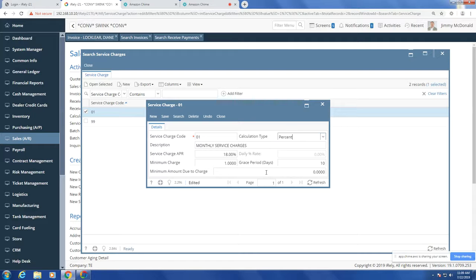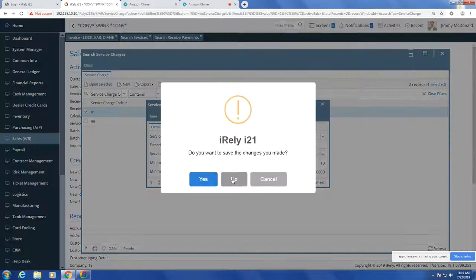And then the same thing with grace period. You guys are aware of what that is. And then the minimum amount due to charge is different. What that's saying is before you calculate a service charge, let's make sure they at least have a balance due of $100. So that's what that field is for, the minimum amount due to charge. So now let's go ahead and close this screen and close the search service charges screen.